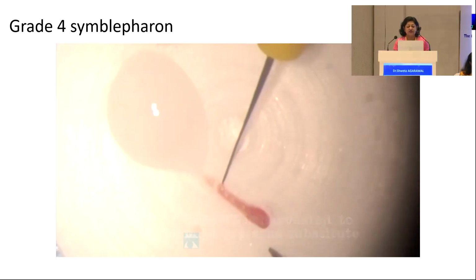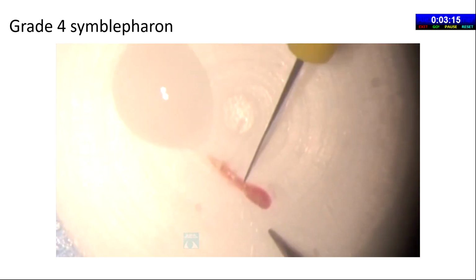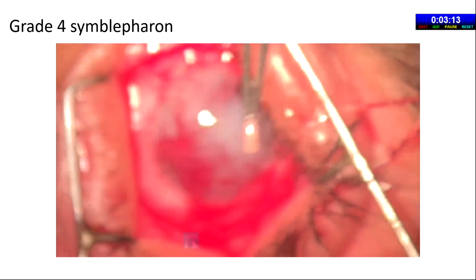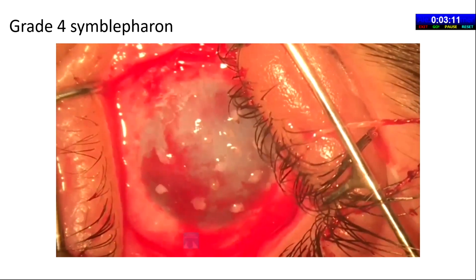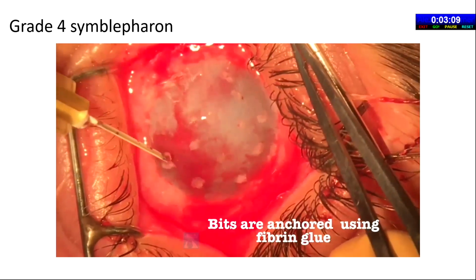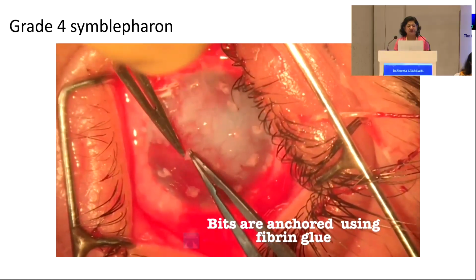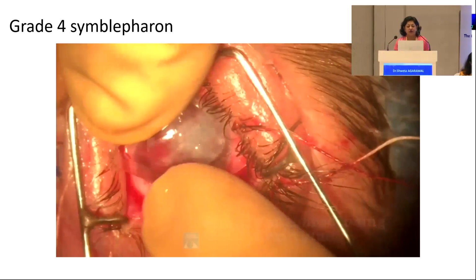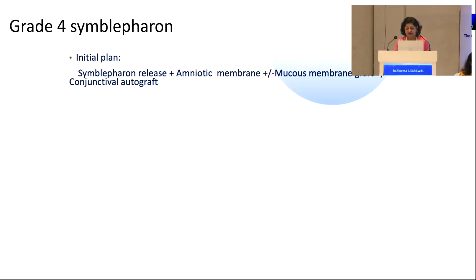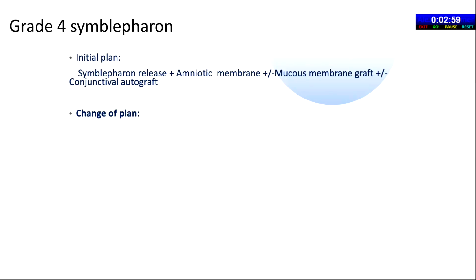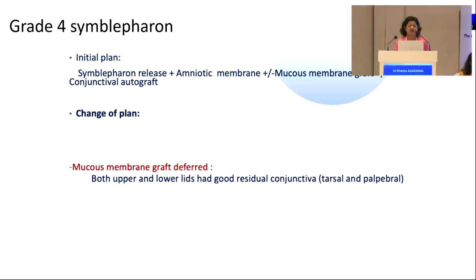Since there is no limit to the amount of cadaveric tissue that you can use, unlike a conjunctival autograft from the other eye, where we are still restricted to the size of the graft that can be used. So the AIOS bits were placed on the surface, anchored with fibrin glue, followed by a bandage contact lens and a tarsorrhaphy. Here, the initial plan was a symblepharon release with amniotic and mucous membrane graft, but we changed the plan.